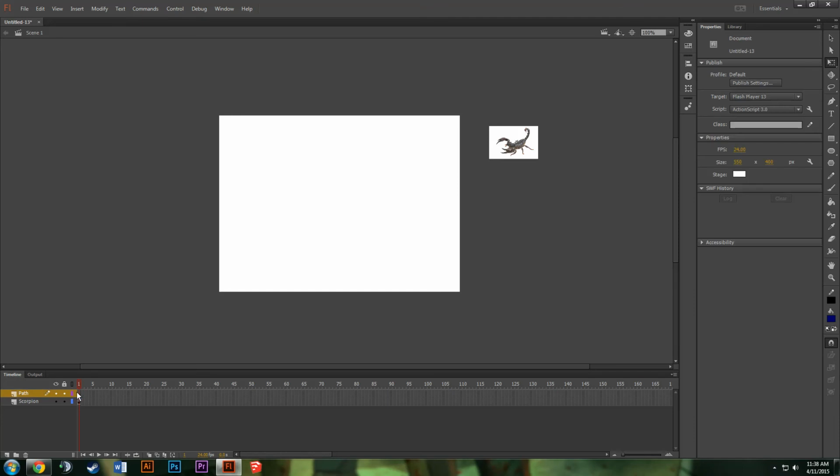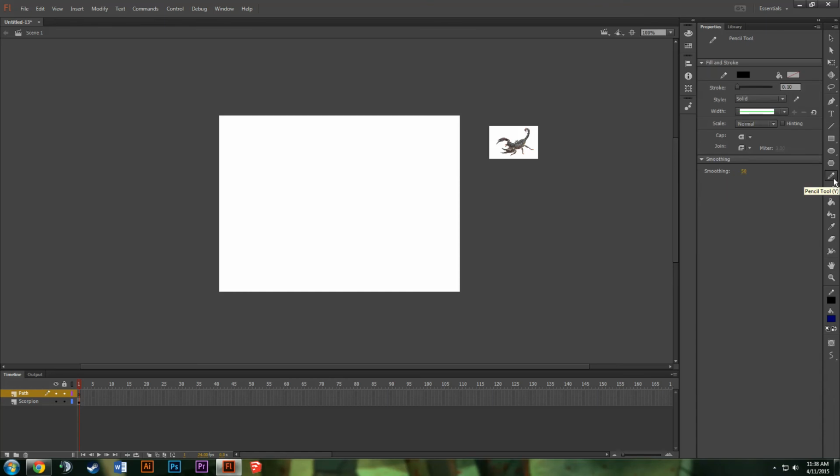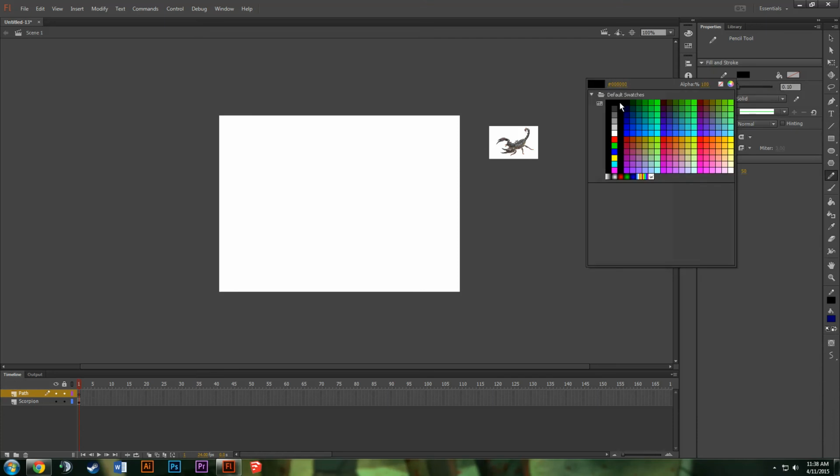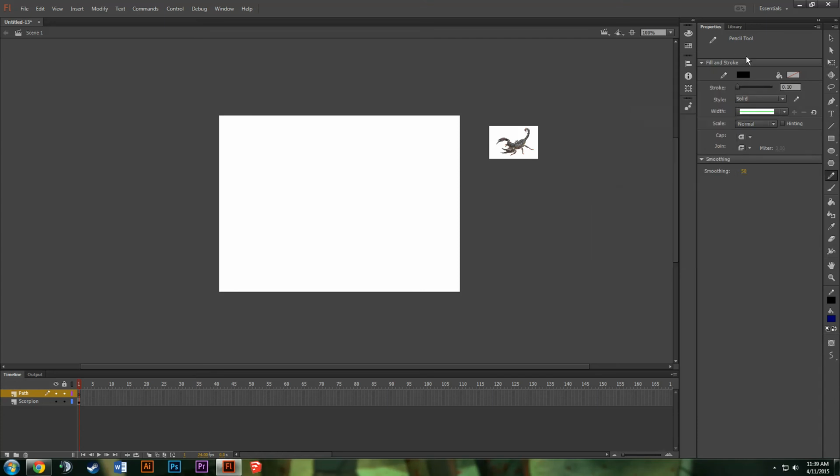Now, on this layer, I'm going to use the pencil tool, like I said, very simply to draw the path. By default, we don't have a fill, we just have a stroke. If you want to change the color, be my guest. I'm going to stick to black. For me, this is just going to be more function than form.